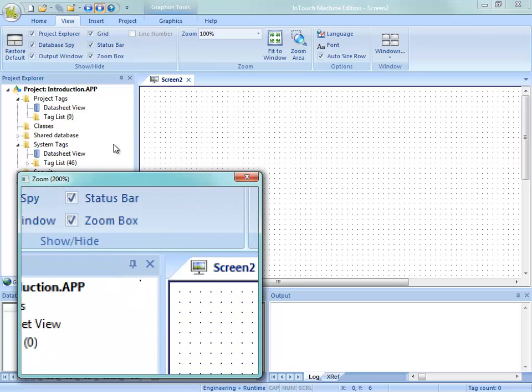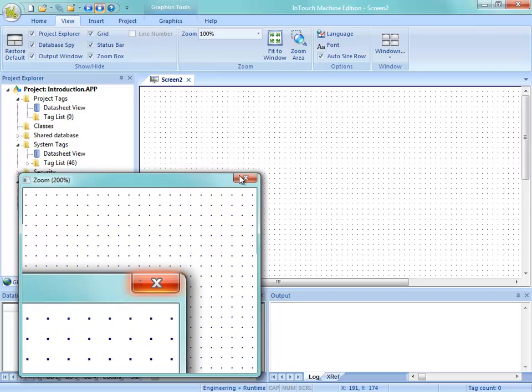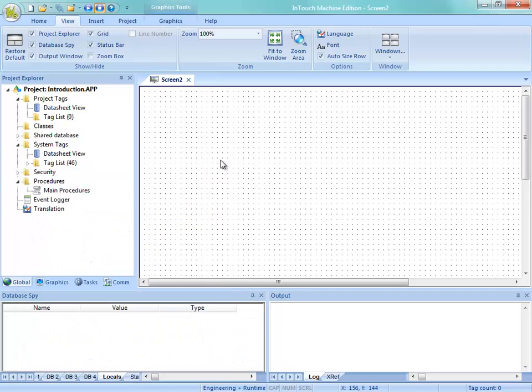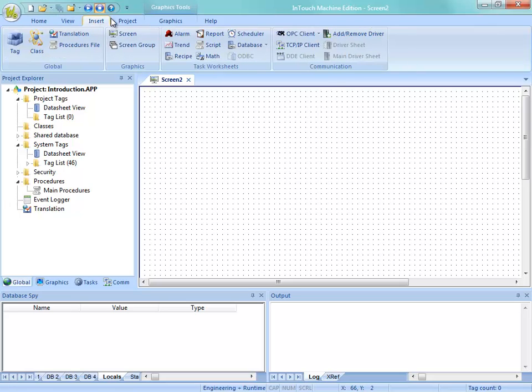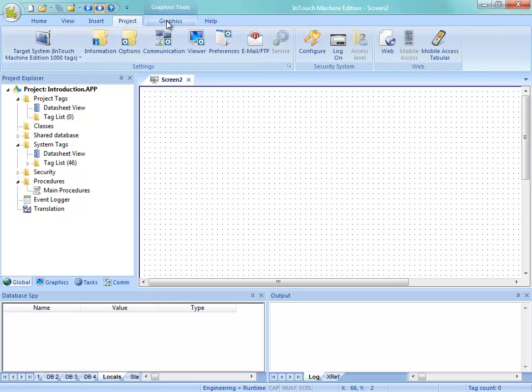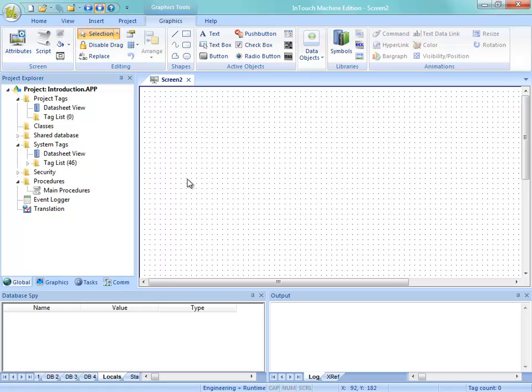So you can see how you can adjust the zoom level of that. So if you need to do some fine editing, you can use that tool as well. We'll cover most of these in future videos, but I just wanted to show you where most of this stuff was.